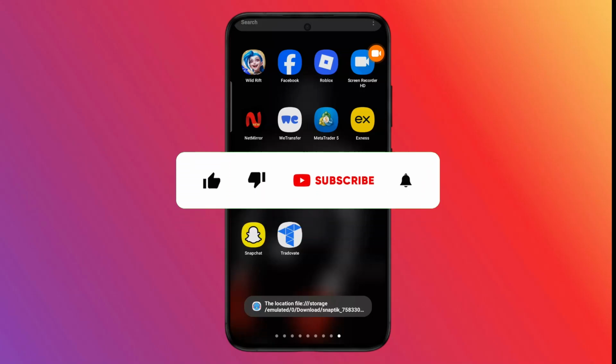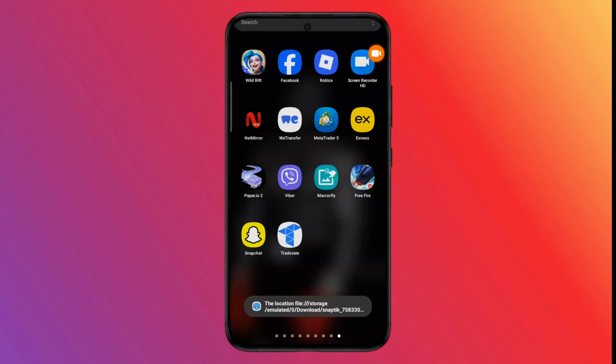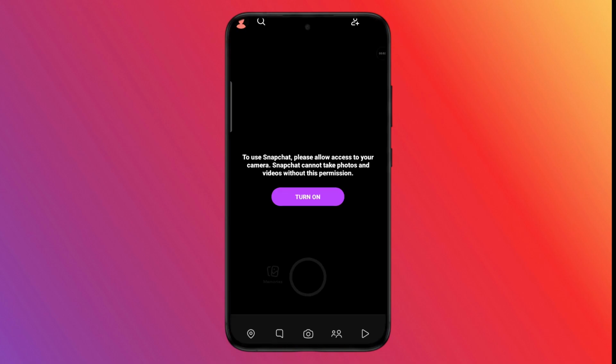In this video, I'm going to show you how to send snaps without media upload showing on Snapchat. So if you don't want the media upload label to appear, just follow these steps. Now, the first thing you want to do is open the Snapchat app on your phone.